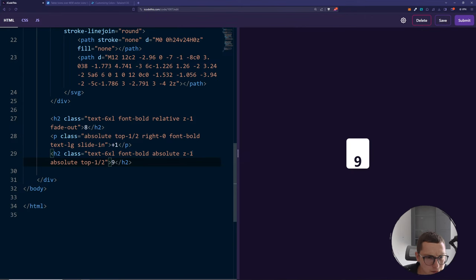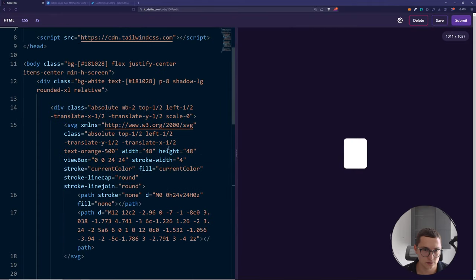That's wrong. Top zero is there. Top half. Okay. Top half and minus translate y. Yeah. That should be centered. And you will also be scale zero. So then that goes in, that fades out. And then these two, scale zero, will remove it. So, yes.